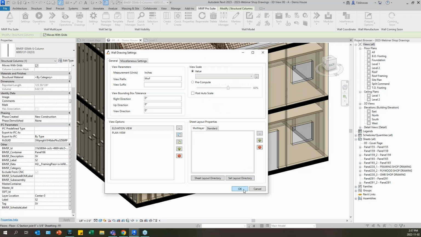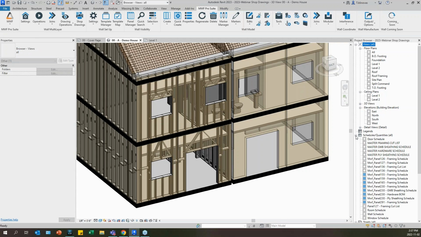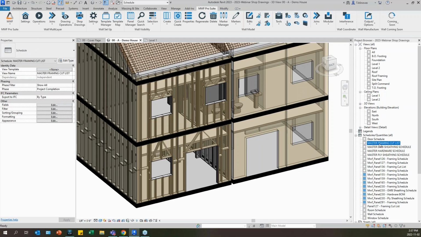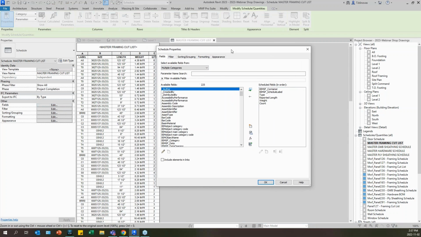So what I'm going to do here is I'm going to hit OK for now. And we're going to come here to the schedules because I've created already a Revit schedule here, and we're going to be using this one. So it's just to show you. And again, you have to just make sure you are selecting the parameters that you need. In this case, I've added BIMSF container just to filter out the MWF panels.